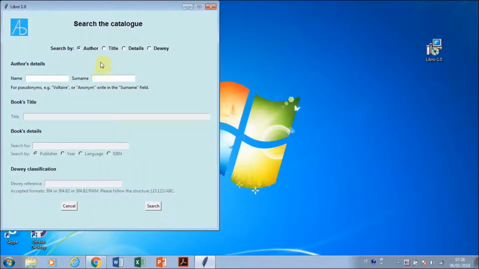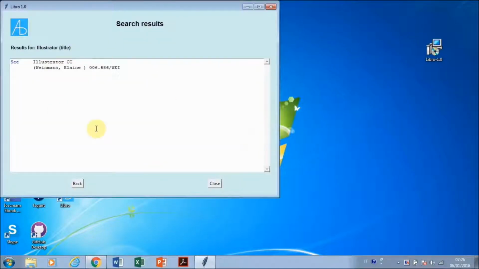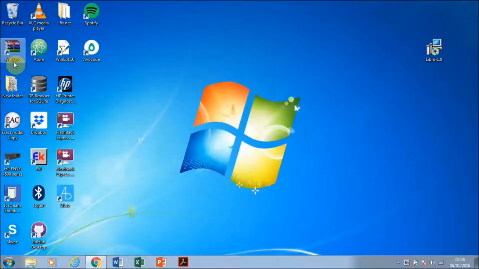Other functions are available, like looking for a book by title. If I click on title, this field will be activated, while name and surname will become grey. Again, I get the search result, and I can decide to visualize the full information about a book.